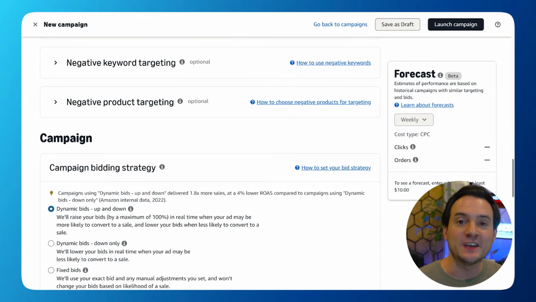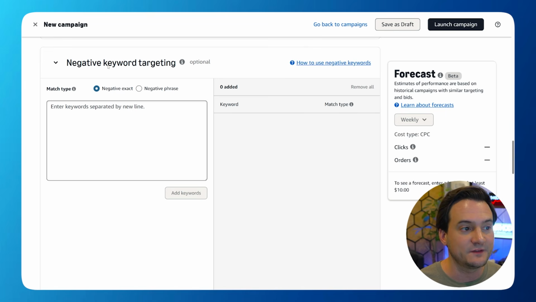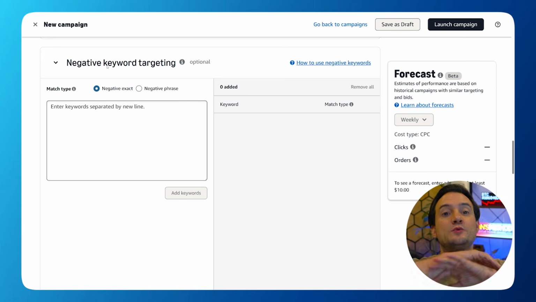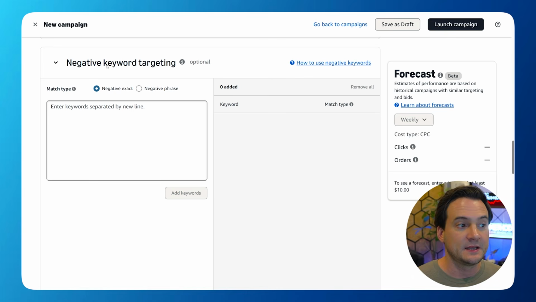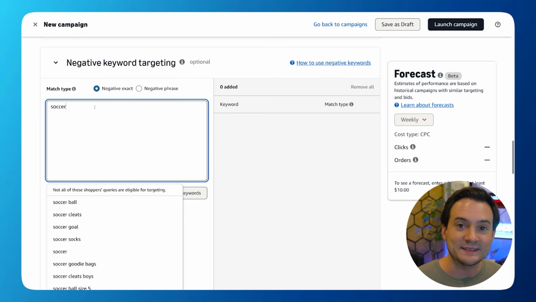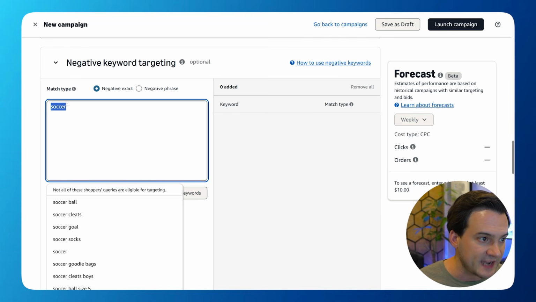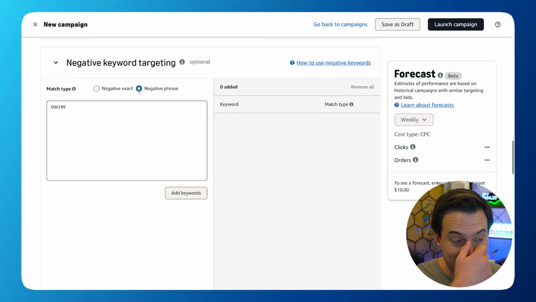Let's jump back in and finish creating the ad group and ad campaign. Now, the next thing within the ad group that we have the option of doing, but we don't have to do, is add negative keywords. These are keywords that if a customer types into the search bar, we do not want our ad displayed. Now, one prime example would be the word soccer, because, well, when I said football, I'm thinking American football. So I can go ahead and include the word soccer and then set the match type to negative phrase.